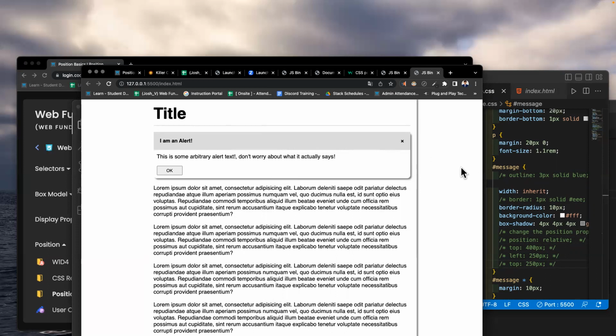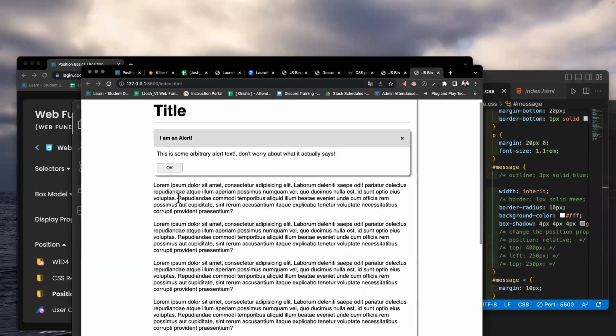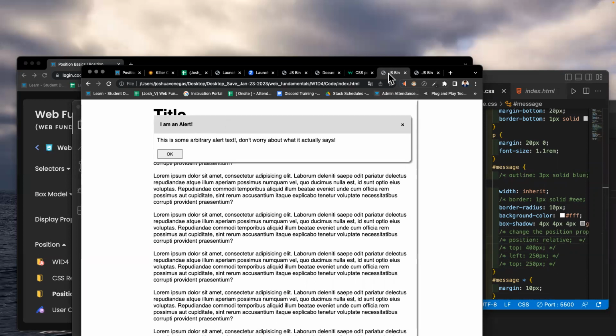Okay, thanks. Okay, so now let's go ahead and continue. So we know that relative is going to be relative to where it would have been originally. Absolute is from the container, and fixed is from the window. So those are the three big differences. I'm going to show you guys another example here of how this works. So let's go ahead and do that.